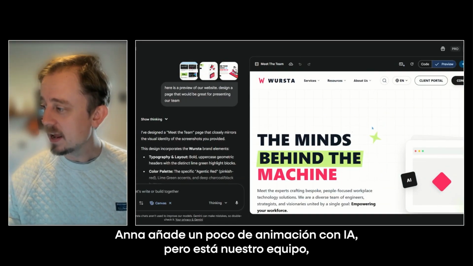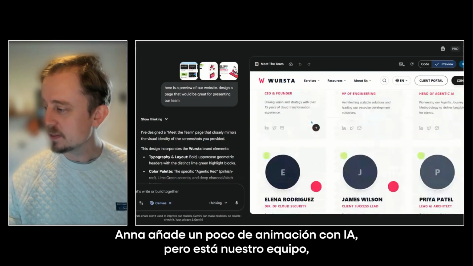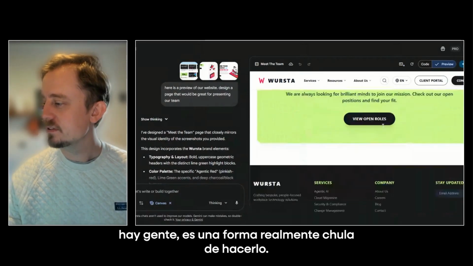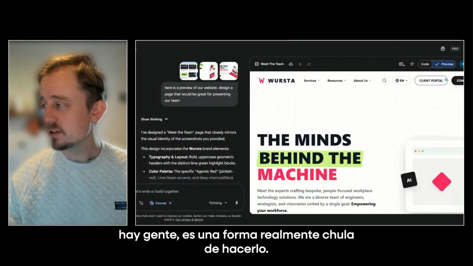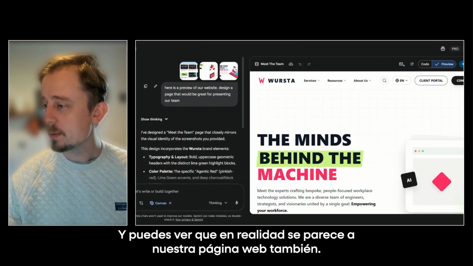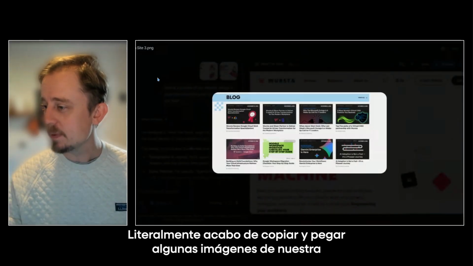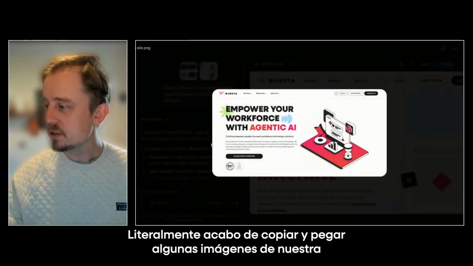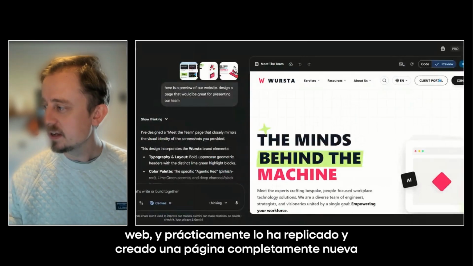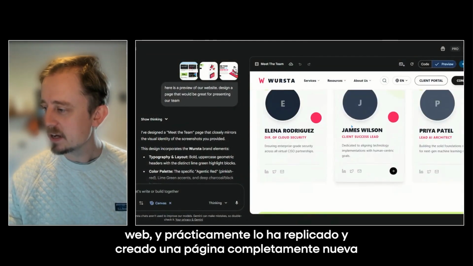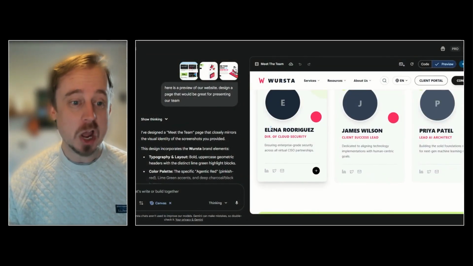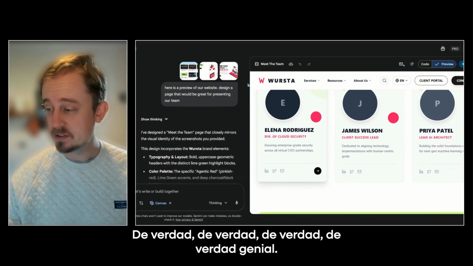Really crazy. It adds in a little AI animation there, but there's our team, there's people, and you can see that it actually looks like our website too. I literally just copied and pasted a few images from our website, and it's pretty much replicated it and created a whole new page for me. Really awesome.